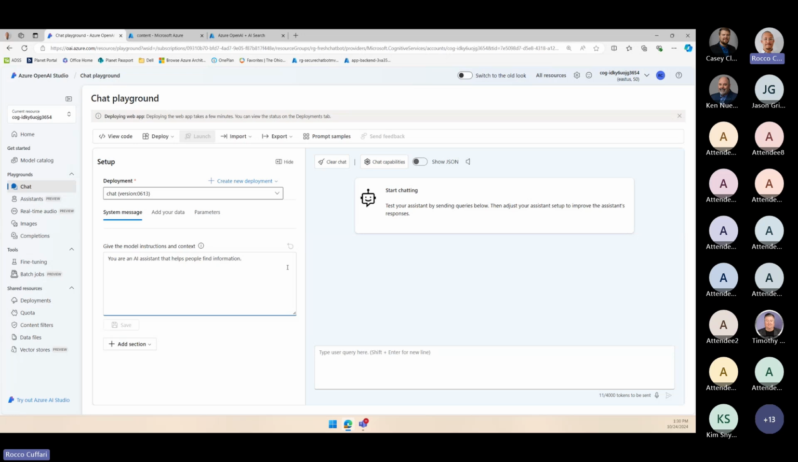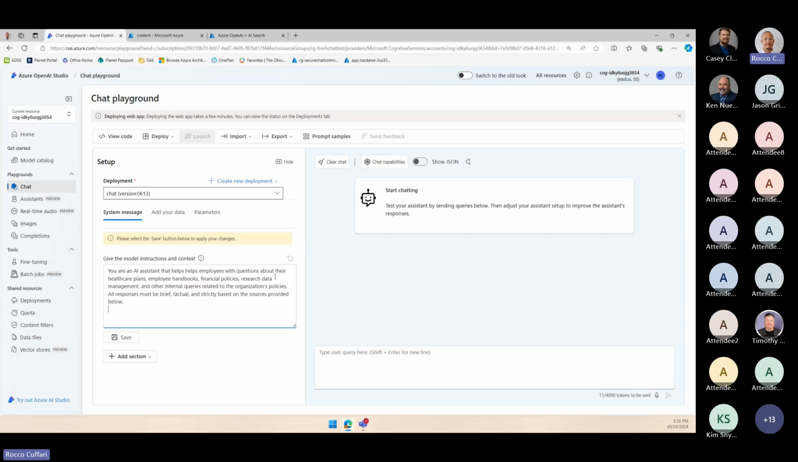But when you use a public AI service that's not specialized to your use case, this is pretty much all it's told: you're an assistant, help them do what they want. In our case, though, for our demo, we are going to change this, and we're going to say, you are an assistant that helps employees, so not just people, but we're going to get real specific here. We're going to tell it, you're an assistant that helps employees with questions about their healthcare plans, employee handbooks, financial policies, research data, management, and other internal inquiries.